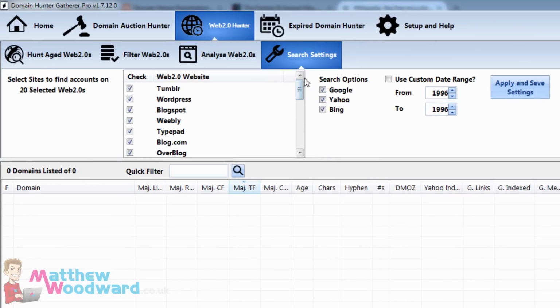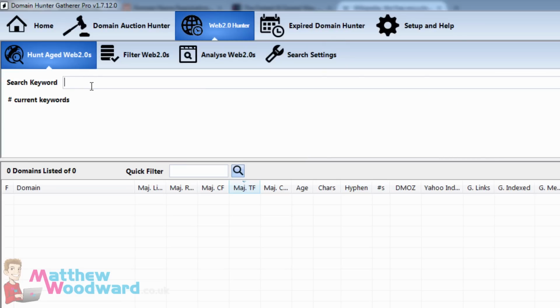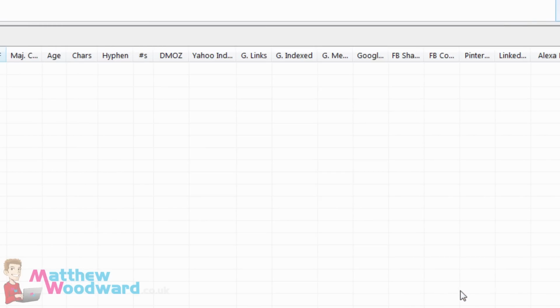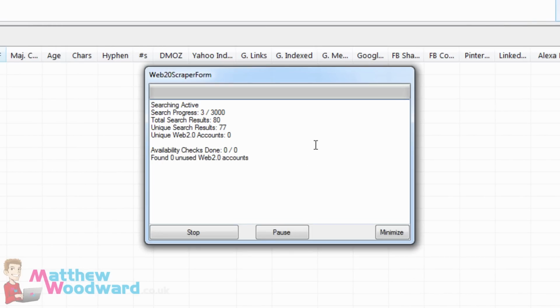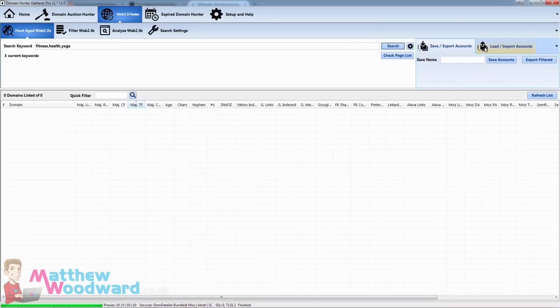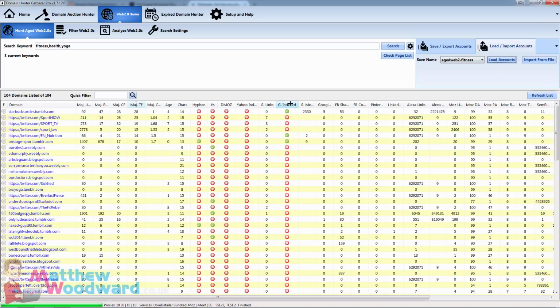First of all, come to the search settings and you can choose exactly which Web2 sites you want it to find expired domains for. In here, you just enter your keywords, and I'm going to use the same examples and click on search. That's then going to go out and find expired Web2 sites around your keywords, and again, go and pull in all of the important metrics for you. So I've got some accounts that I saved from earlier, some domains. Let's take a look at some of these.